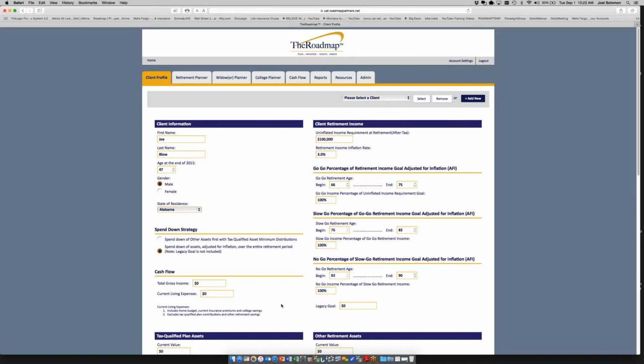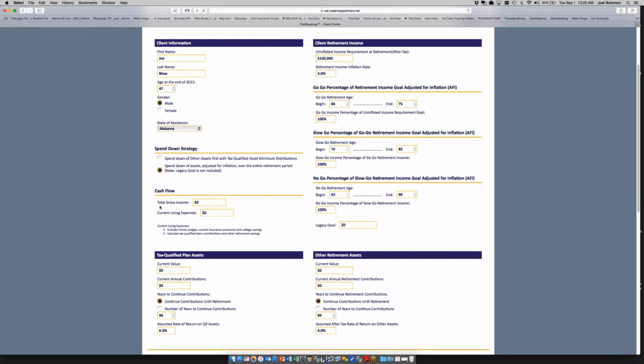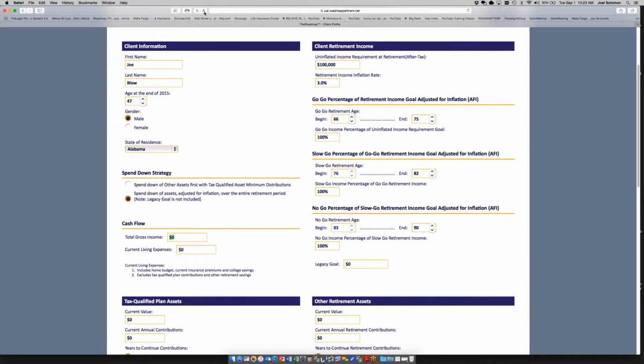And then you're going to see this section called cash flow. How much is his gross income? And he says $400,000. And what are your current living expenses? And he says about $10,000 a month, $120,000 a year.